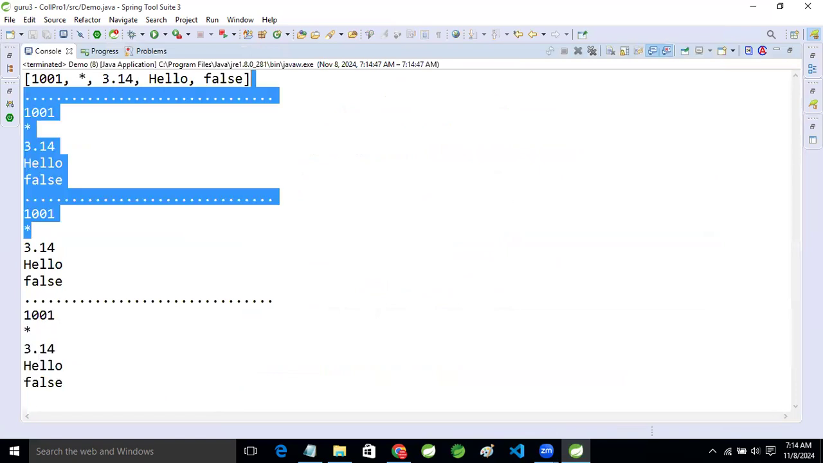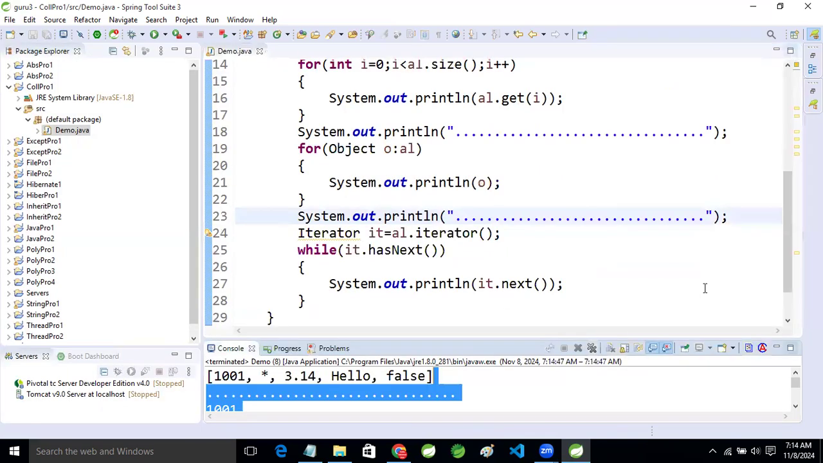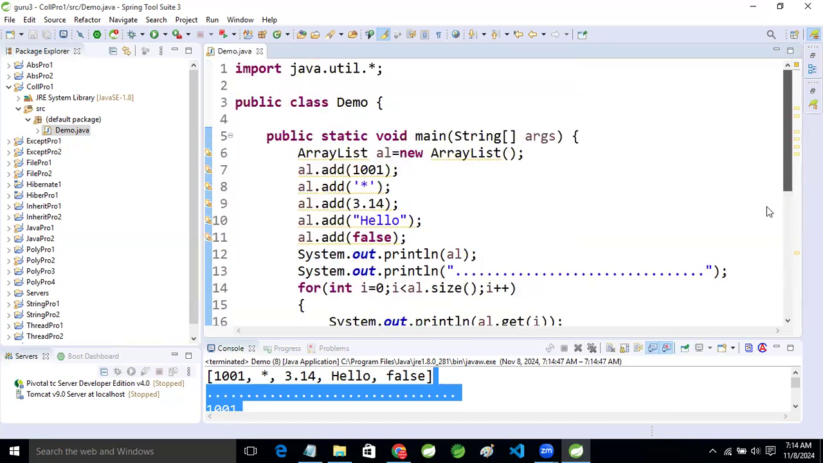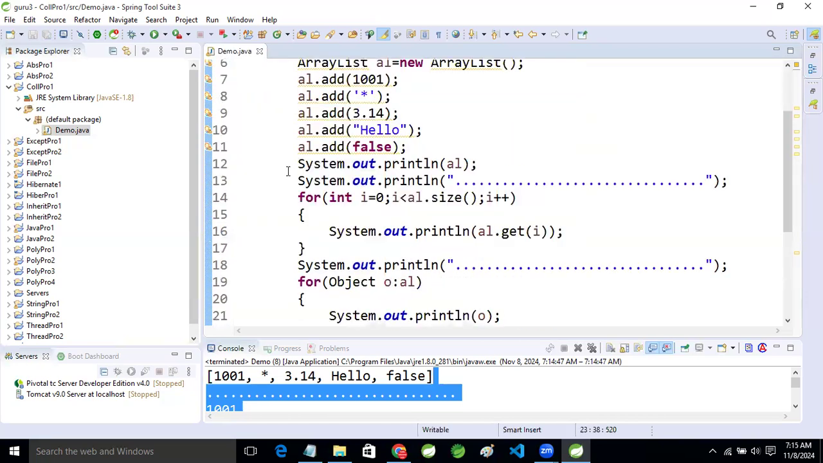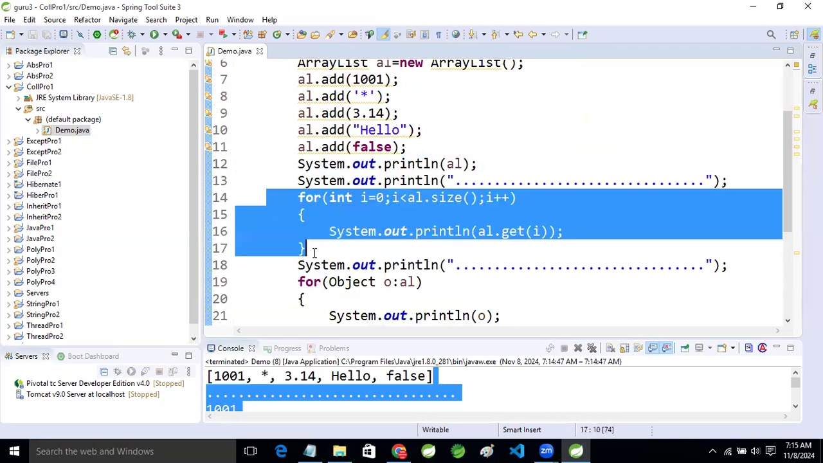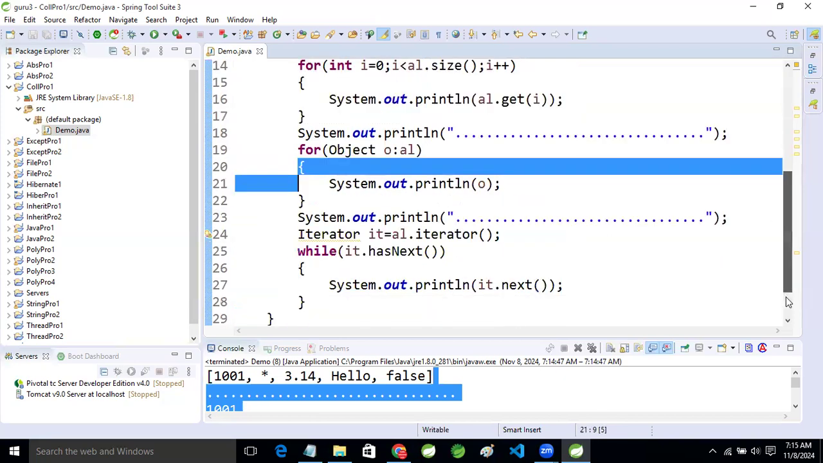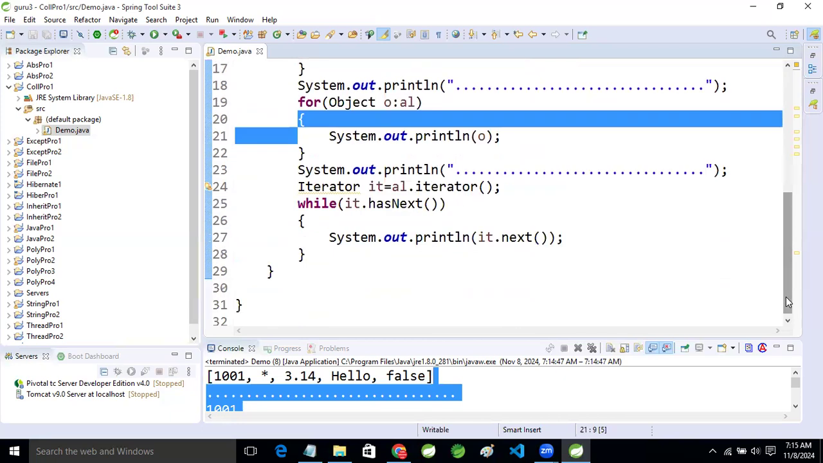So we have multiple methods to access the elements of a collection. You can use a simple for loop, a for each loop, or an iterator. As you like, you can use any one.